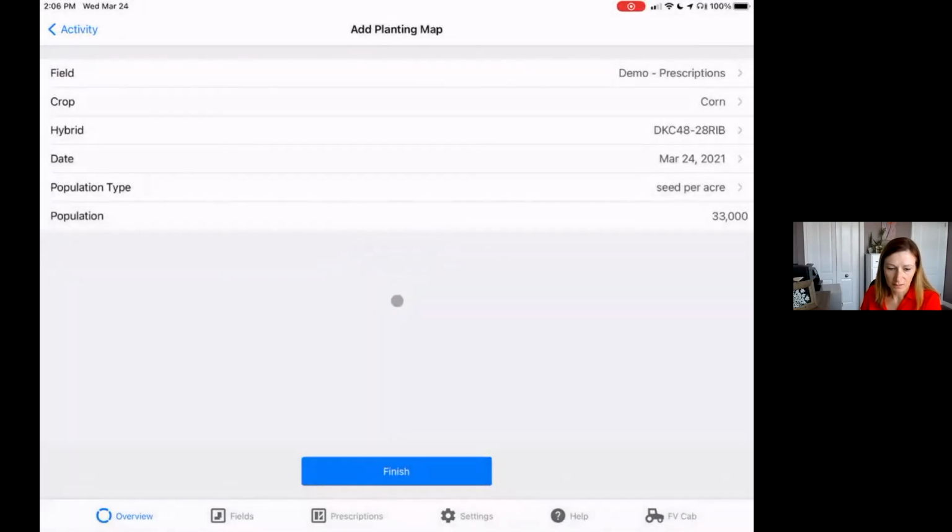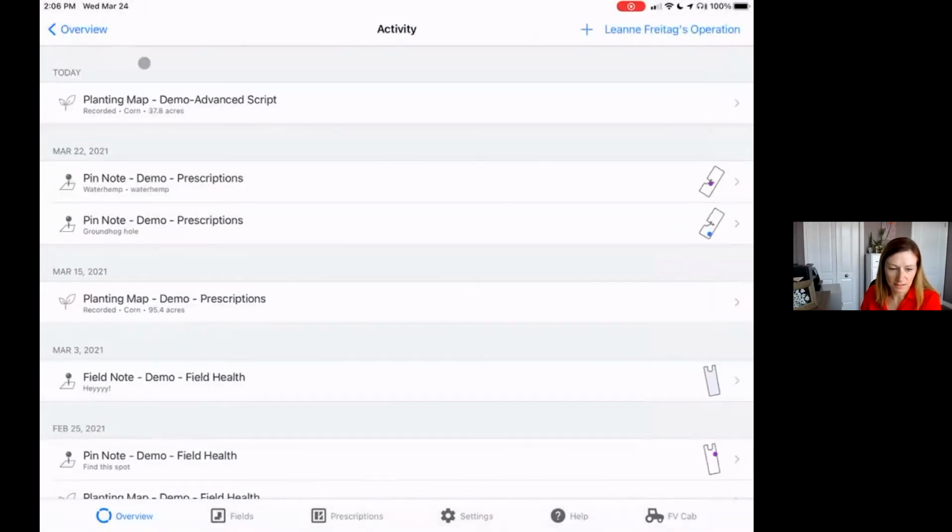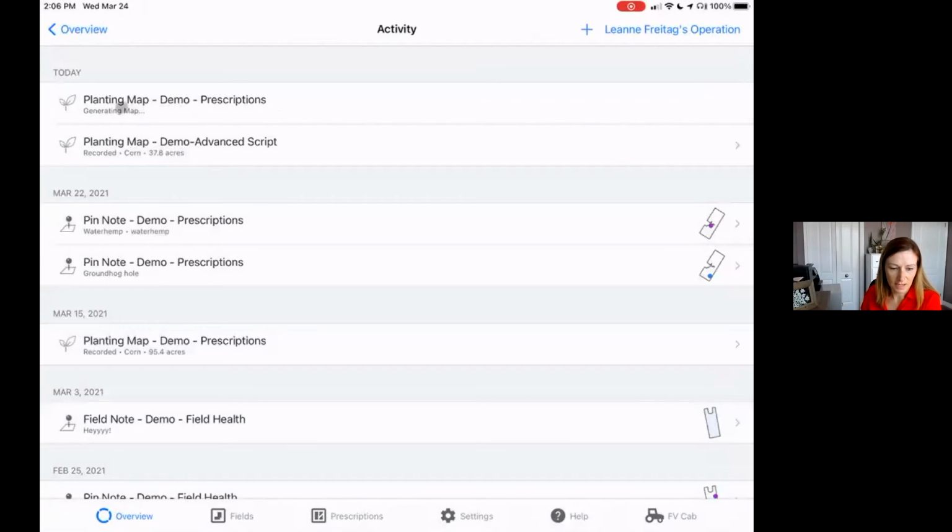And once that's done, if you go back to the activity tab, you'll see that showing up under today's date. So it looks like I've got two fields planted here on today's date, and you're good to go. And if you wanted to do more detail, if there's multiple hybrids in the field, then there are options to get some aftermarket GPS equipment that will be compatible with FieldView. But just to get a simple planting layer in the field, then you can do it that way.